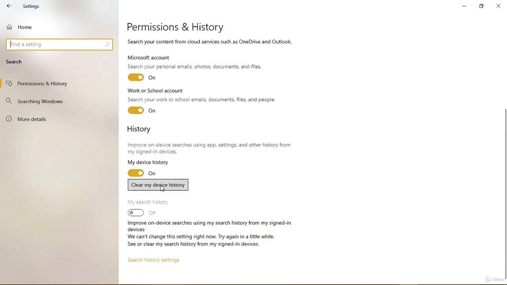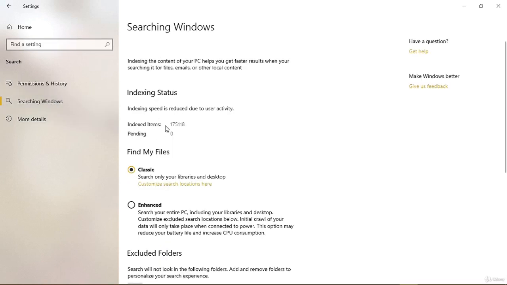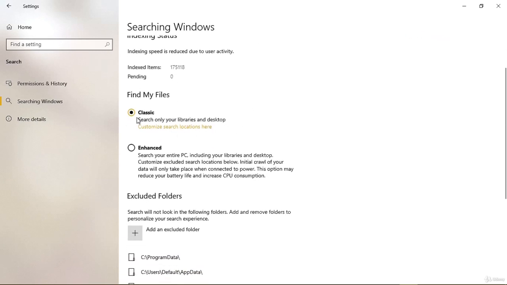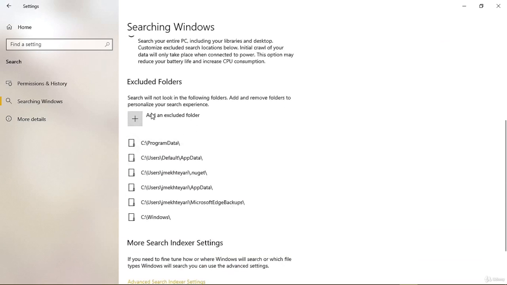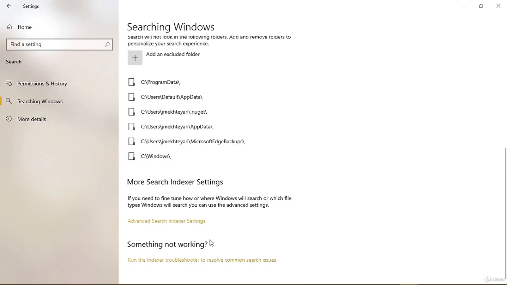I can clean my device history from here. We have searching Windows. You can see now I indexed it. My computer indexed this much. And I can say classic or enhanced, any search I wanted to. Or I can exclude files in here. As you can see, I've excluded files. Search will not look in those folders, okay?